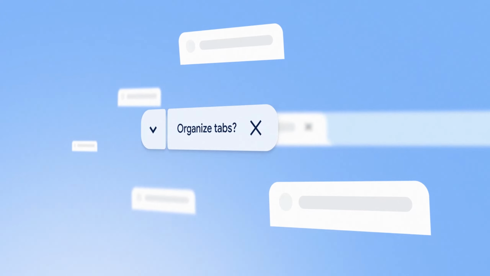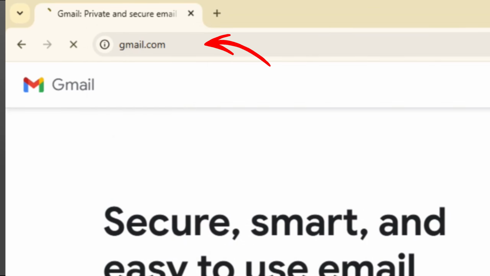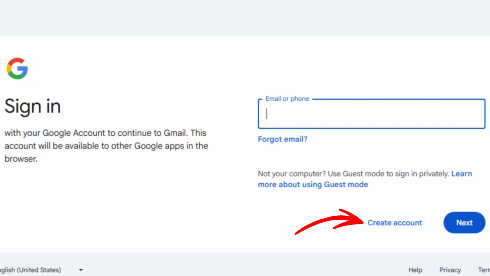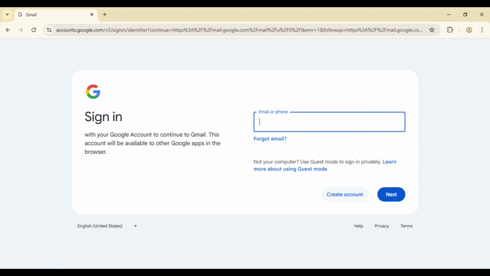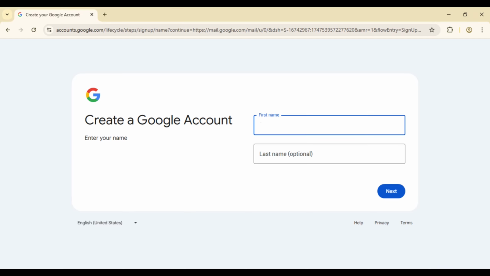Now let's get started with creating a Gmail account on your computer. To start, head over to gmail.com in your web browser. Click on Create Account. You'll see options here for my personal use, for my child, or for work or my business. Choose the one that fits you best. Enter your first and last name and click Next.